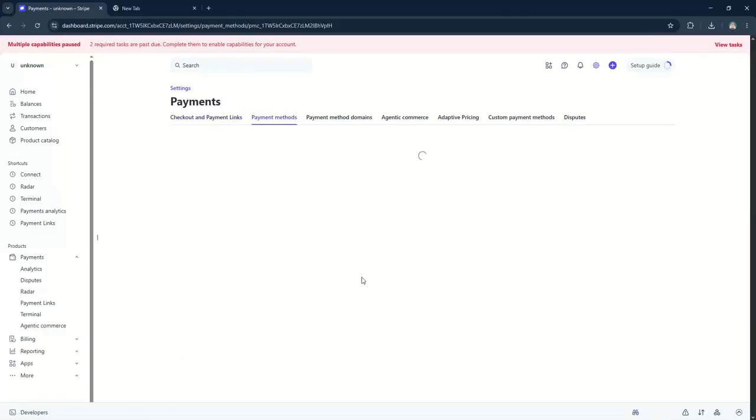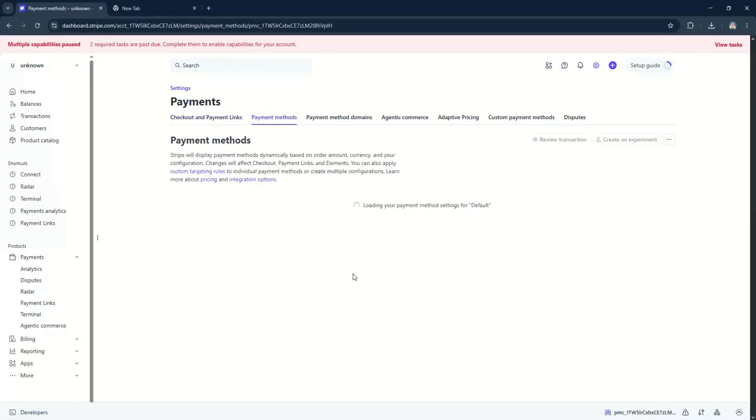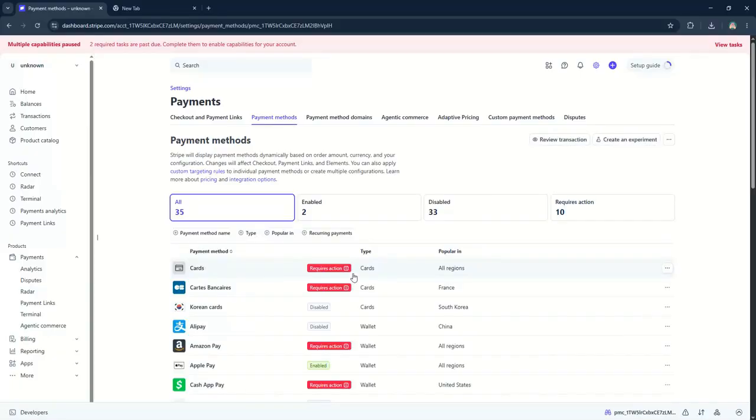To start accepting payments, you need to set up a payment method. Click on Payment Methods and you'll see a list of available options like credit cards, bank transfers, and more. Choose the methods you want to offer to your customers.